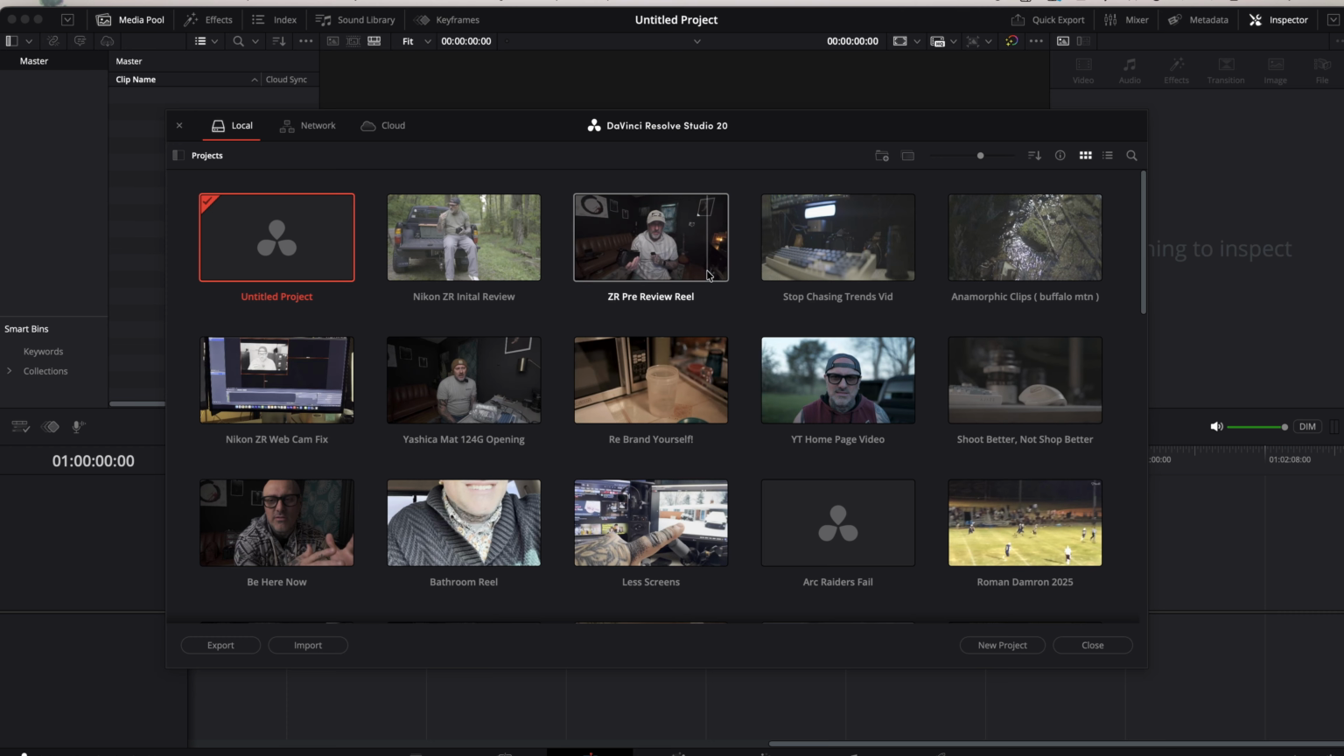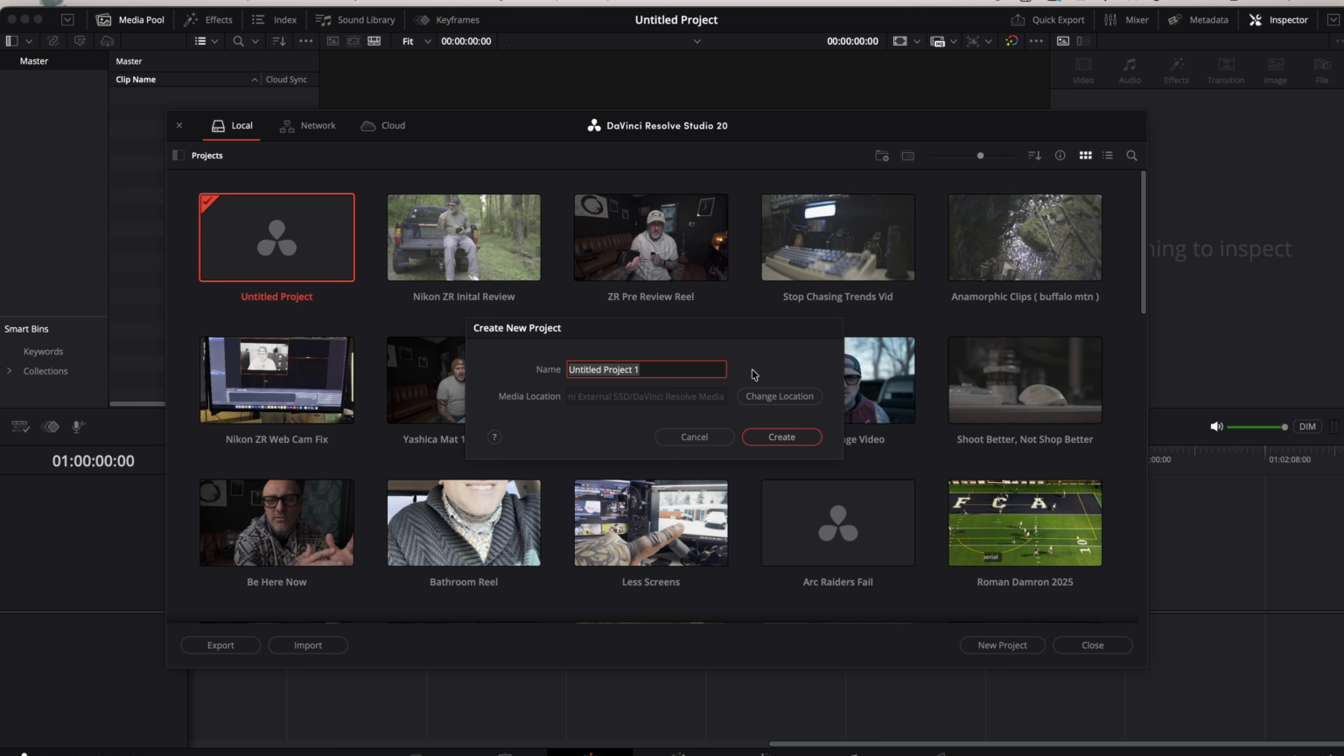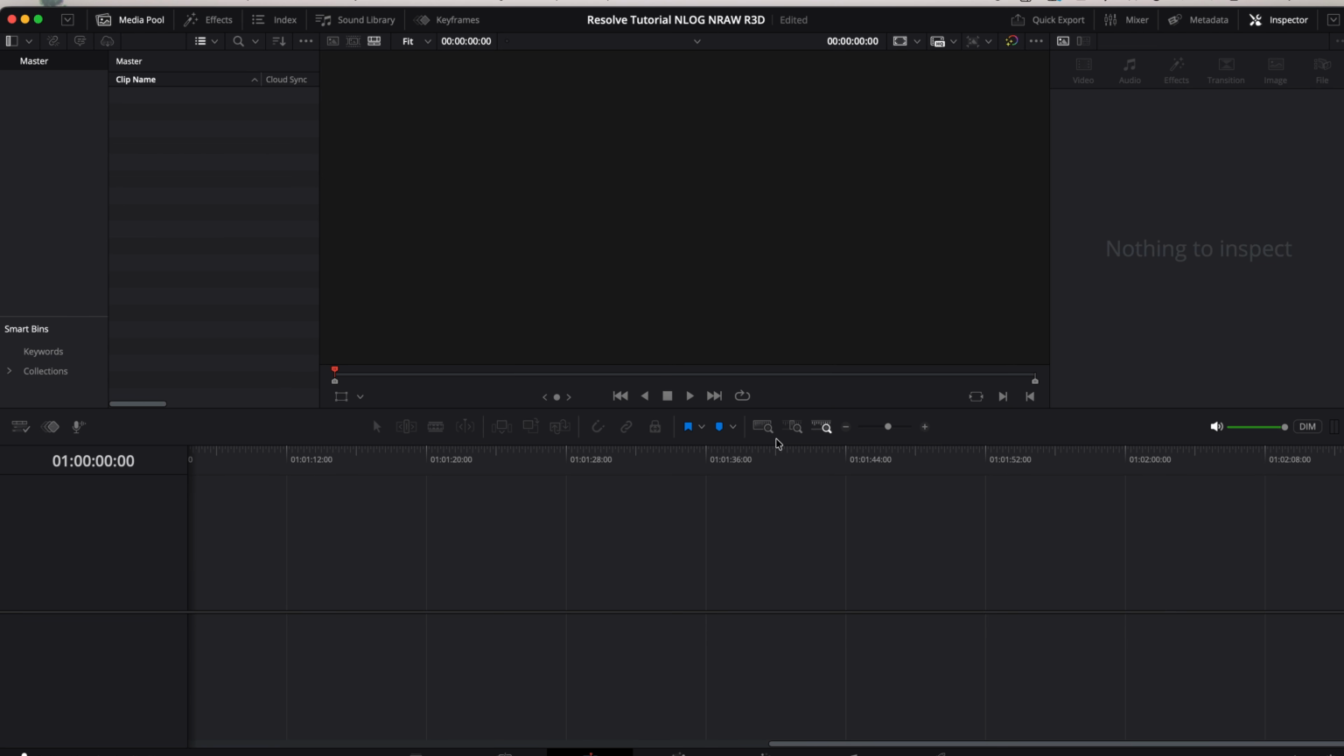So, all right, we're jumping into Resolve. I'm in Studio, the latest version, the newest update. New project. I'm just going to name this Resolve tutorial NLOG NRAW R3D. You can name it whatever you want. I'm just going to walk you through all of the steps that I do.